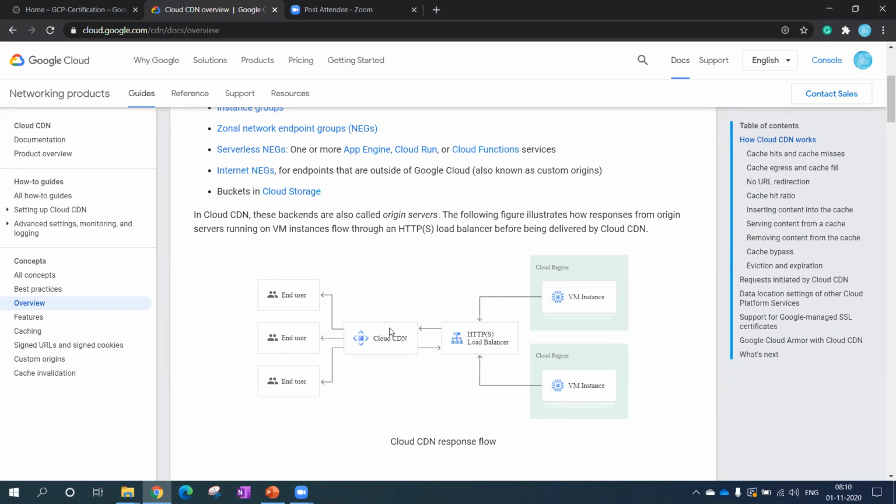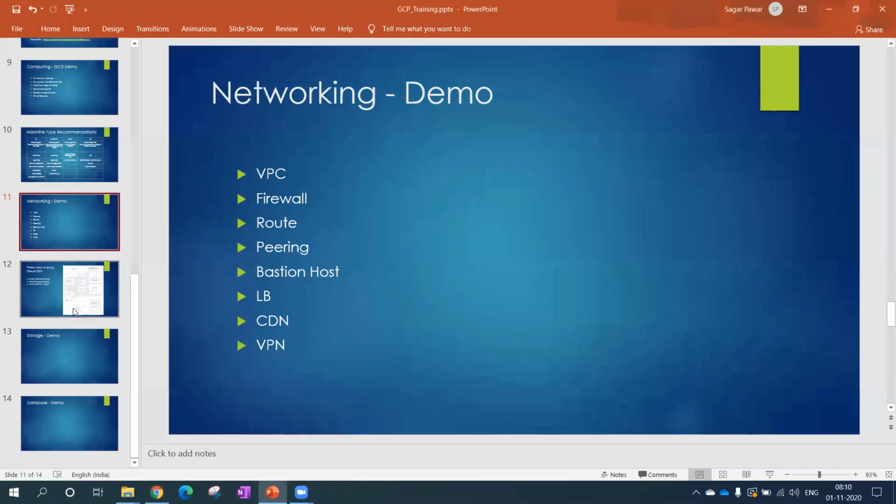Sometimes some companies or vendors use a custom key. Sometimes they use a default key as well. It's up to them how they want to serve the data to the customer. Okay, then we'll move to the next slide, which I have made.